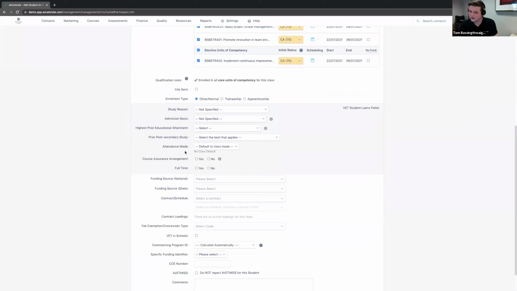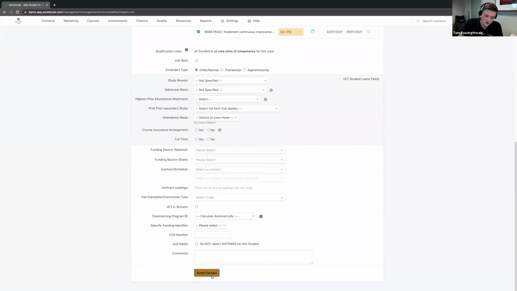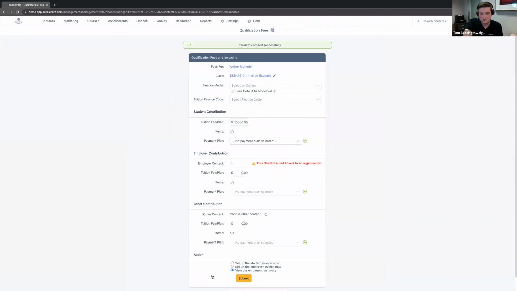When we actually proceed to the next page, it's going to ask us to confirm the payment details. So I'm going to go through and enroll. Again, if you wanted to learn more about what was on that previous page, please view our earlier class refresher training session. Now, what we'll see here is the students being enrolled. We get that confirmation at the top. And now we're being asked to generate an invoice for this student.